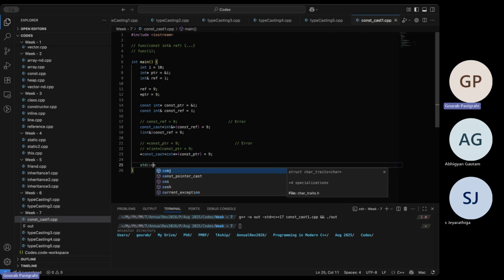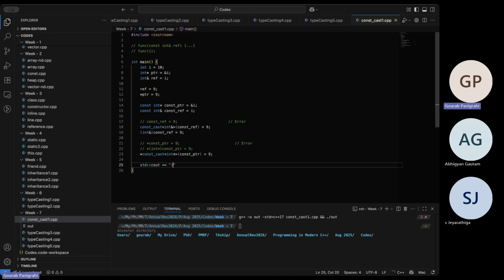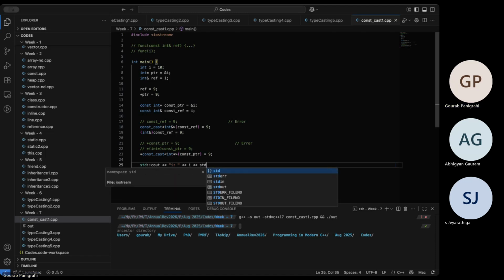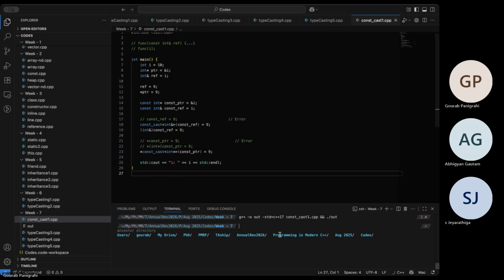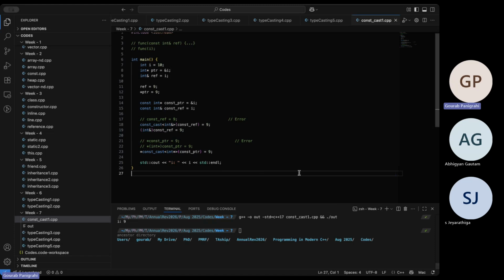And then finally, we can just print i in all the cases to see if it actually made the change. Yeah, that's 9. Any other way? Yeah, the reference is also here, so it will be 9. But in this case, I think it should be 10. Yeah.